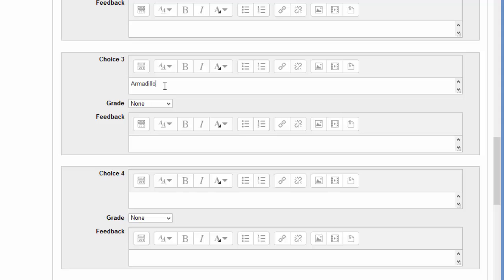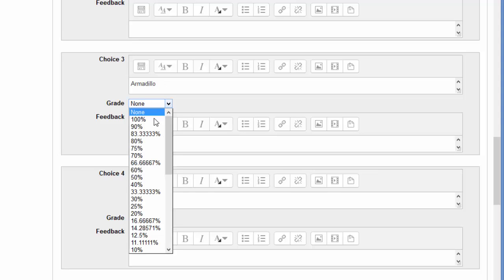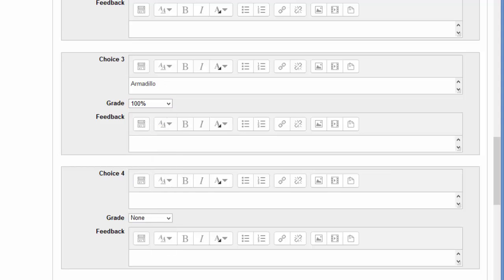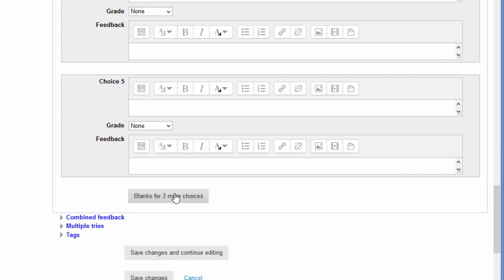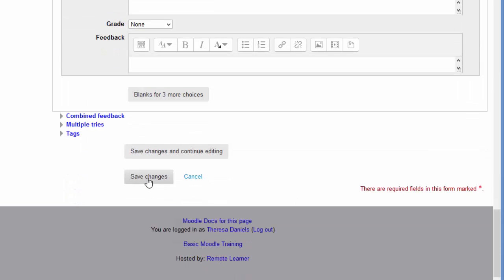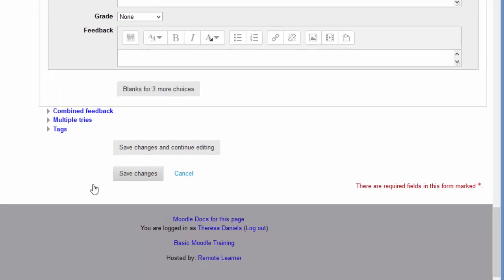Okay, in the correct answer, you want to set that to be 100%. You can add in as many answer options as you would like. You can even click this to add 3 more choices. Once you've added in your answer options, click Save Changes.